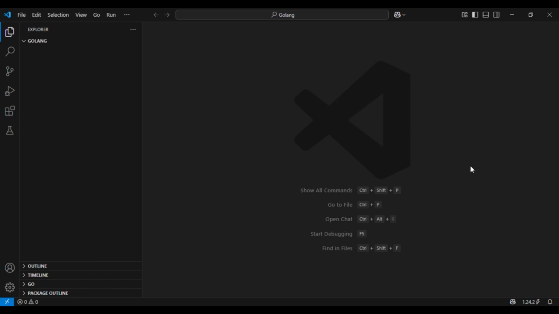Hello everyone, and in this video we are going to write our first Golang program, which is going to be the Hello World program. So before starting it, you should install any IDE which you want. I am using VS Code. Also, you should install the Go programming language.